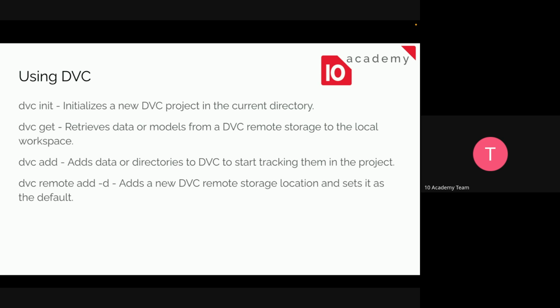To use DVC, like when you use Git on your repository, the first command that you write is git init, right? Similarly with DVC, you just run dvc init. If there are any remote storages where your data is located, you can access them through the DVC remote command.